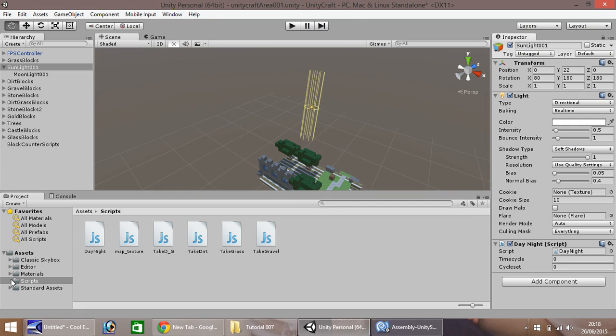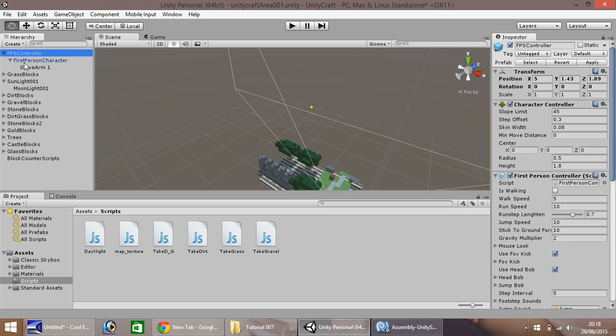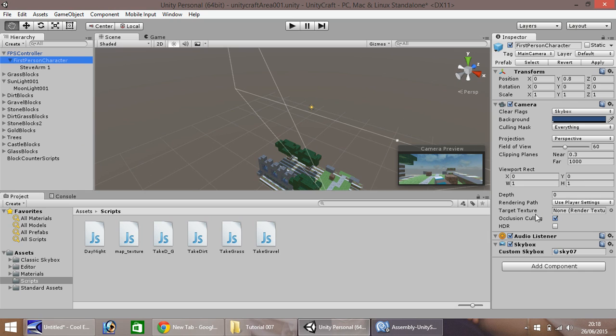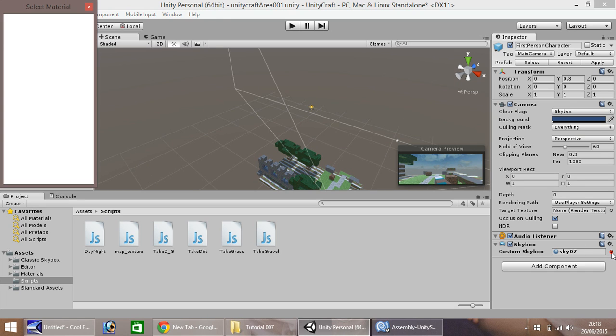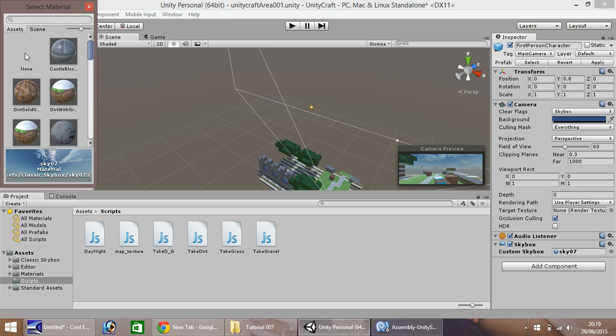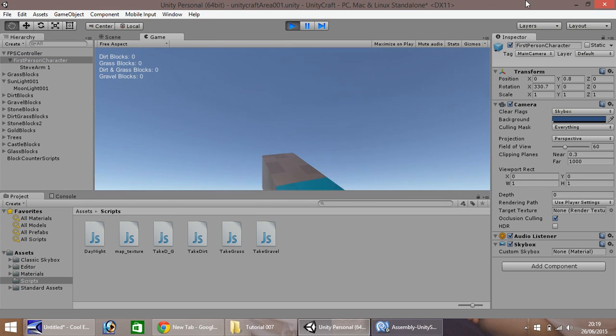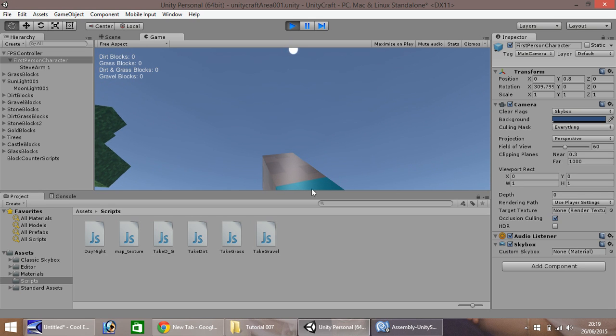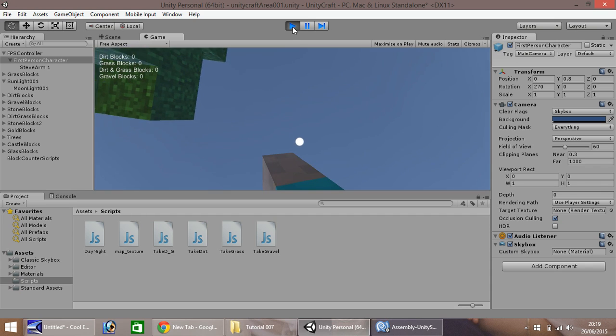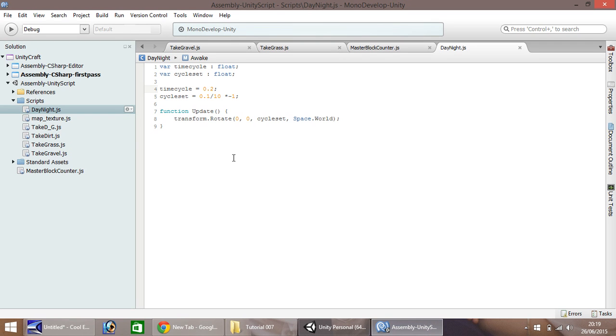For now, let's sort out our skybox. So I'm going to remove the skybox just for now, click on none, and then I'm going to press play again, just to check our scene is working. Okay, so it is moving very, very slowly, so we need to play around with our script a little more.